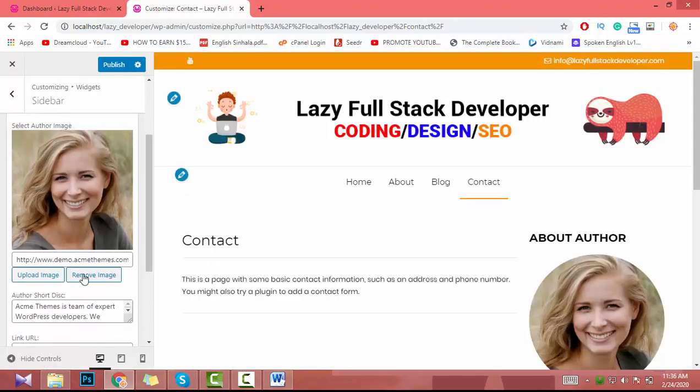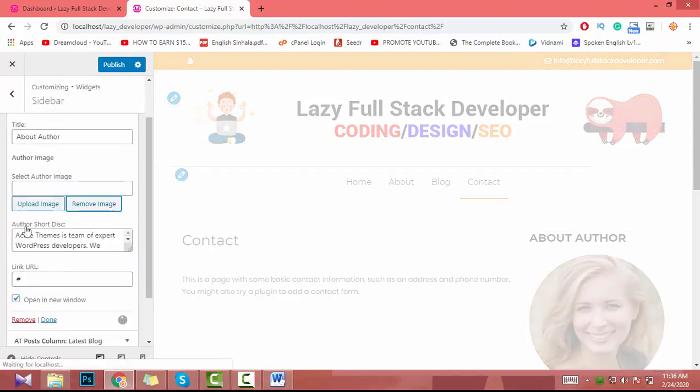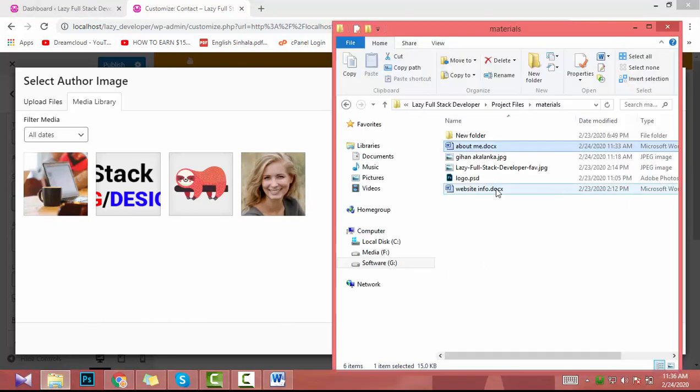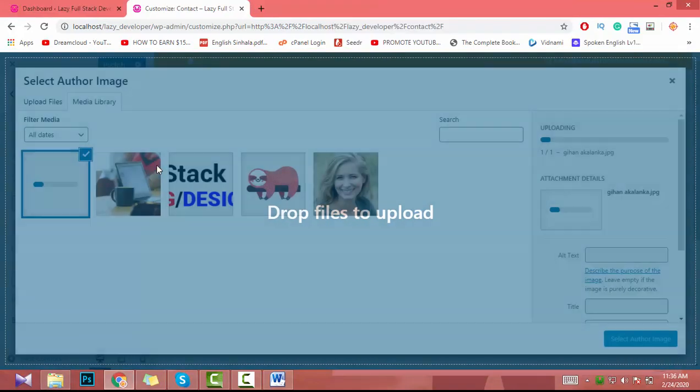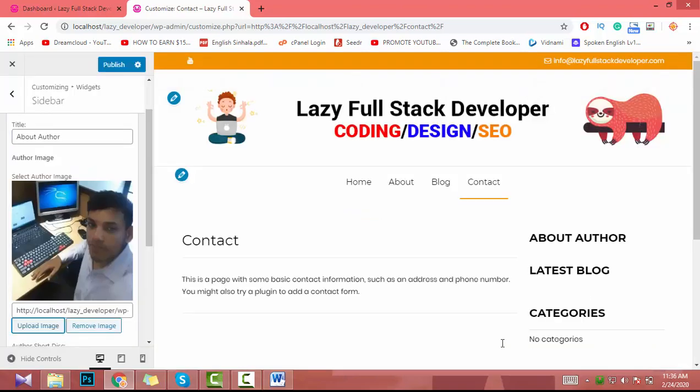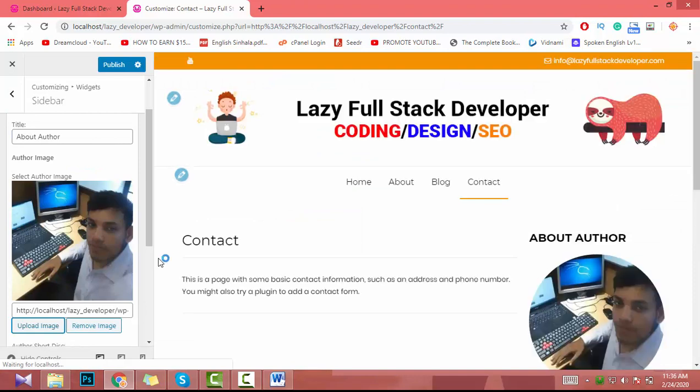Then I will remove this image and upload my image. So here is my image. This is my image. This is the real me. Yeah, this is the real me. So I will add my name as the ALT tag. So I select it.